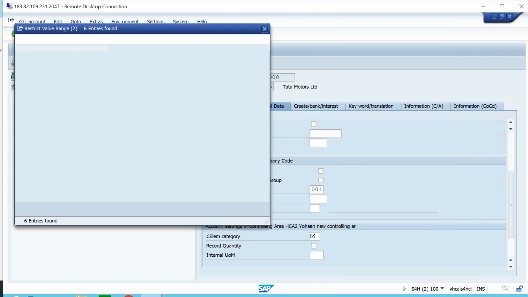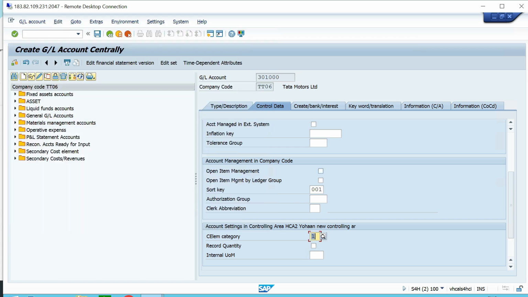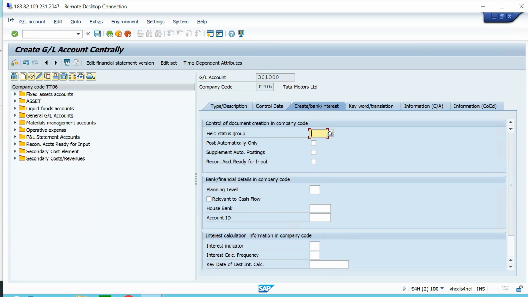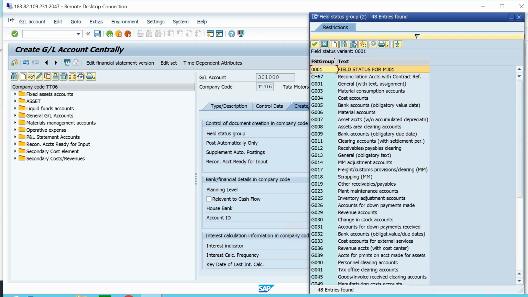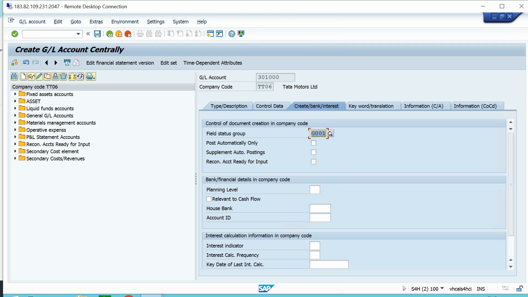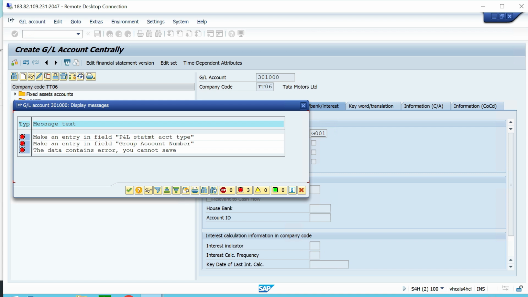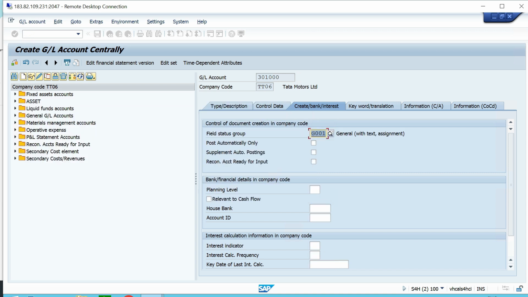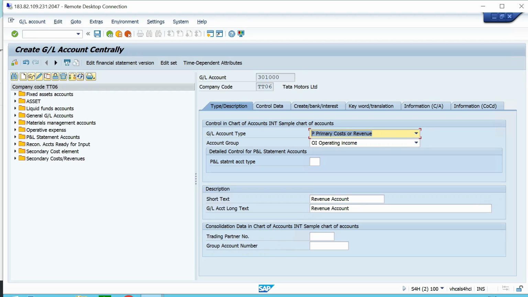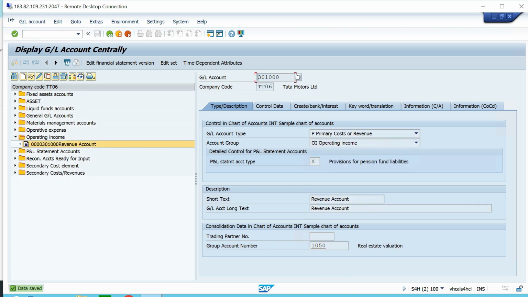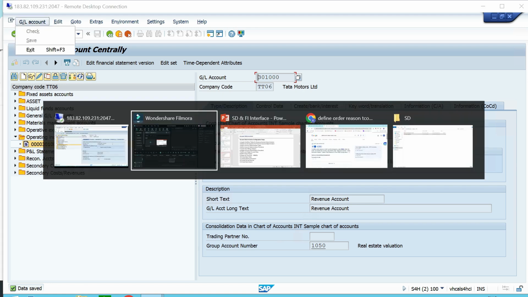posting date, then cost element category 1, primary cost, then go to create bank interest, select the field status group G001, save the GL account. The system will throw the error, go to description. So here we can select P&L account X, so group account number, save. Now the revenue account has been created.